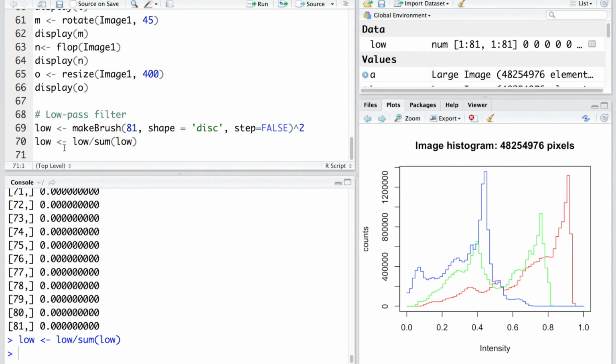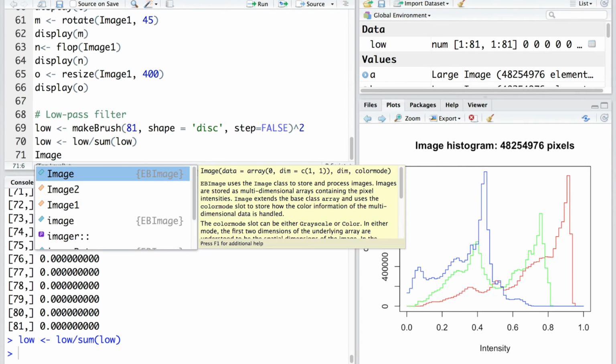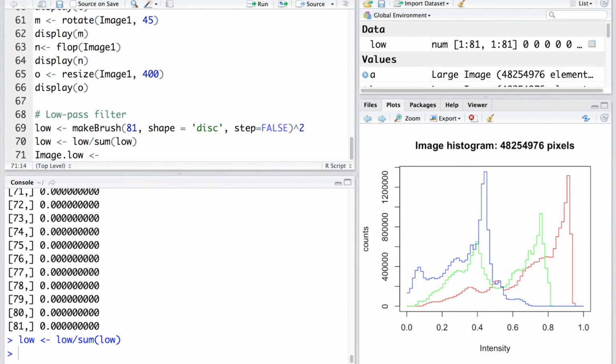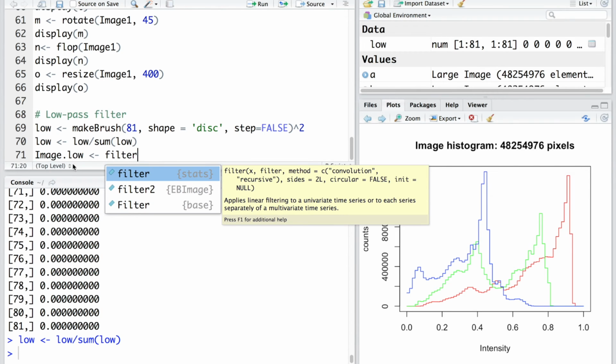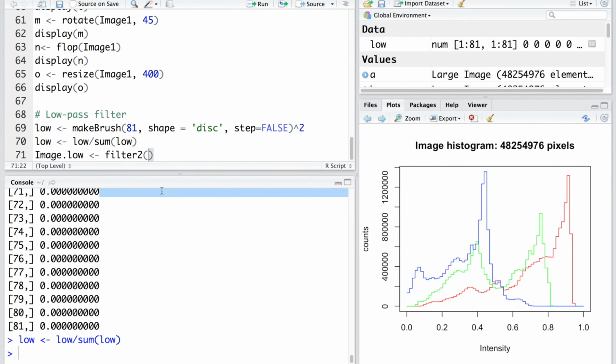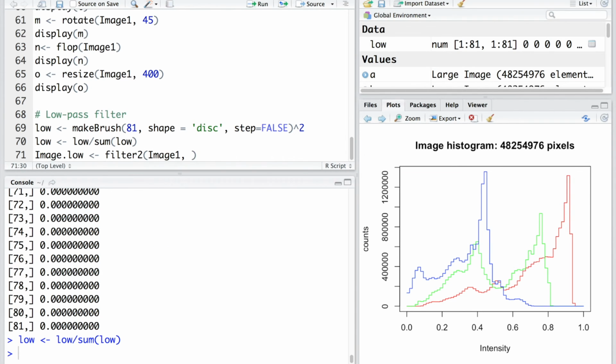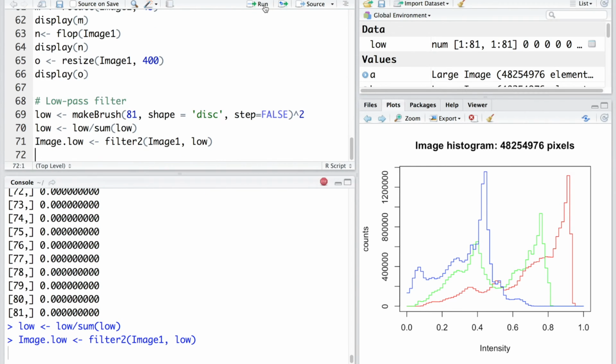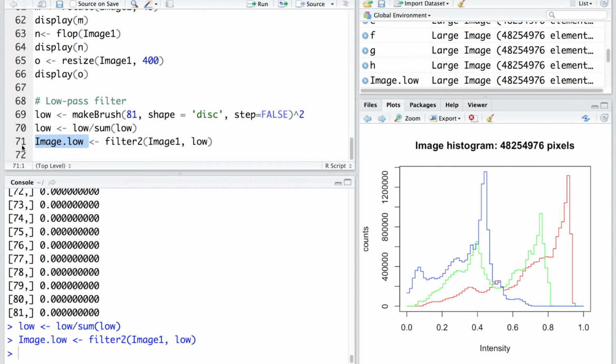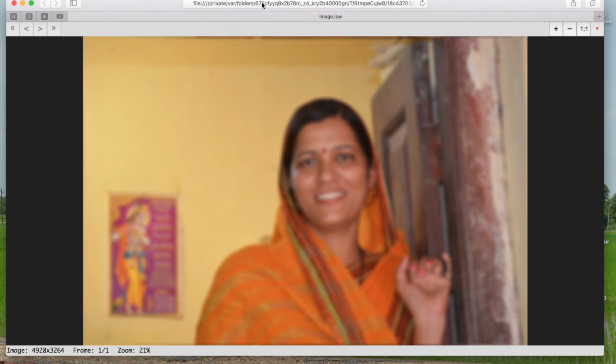We can say that our image will be called image.low. We are going to use filter 2, which is for EBI image, and we are going to apply this to our first image, and the low values that we have calculated. We can also display this. So you can see, due to the effect of low pass filter, image is now slightly blurry.